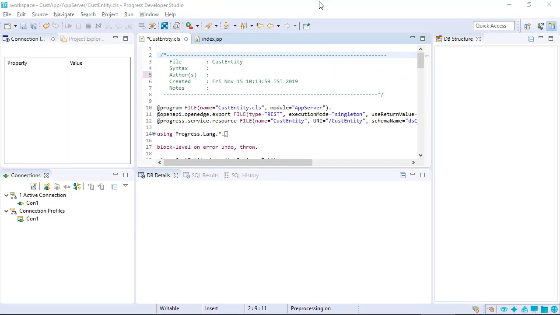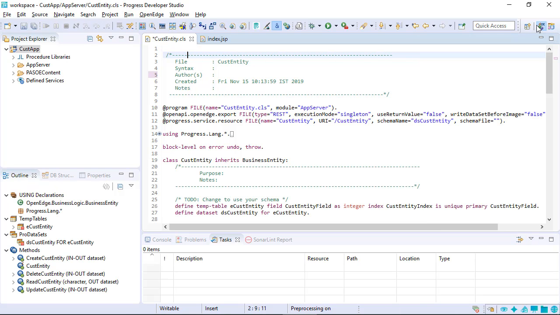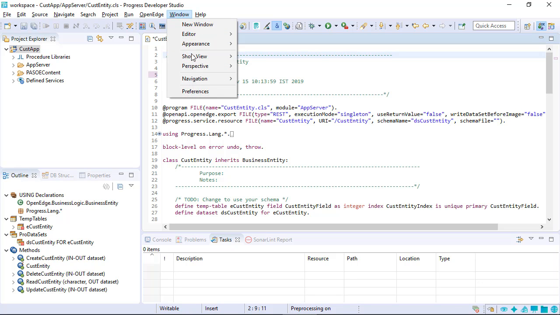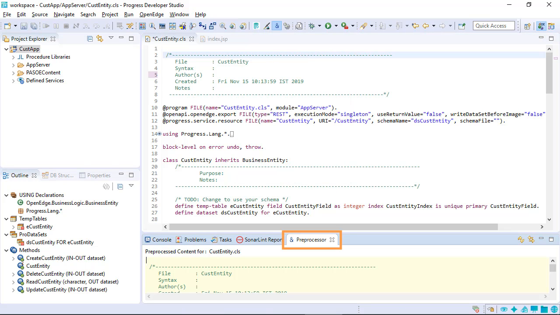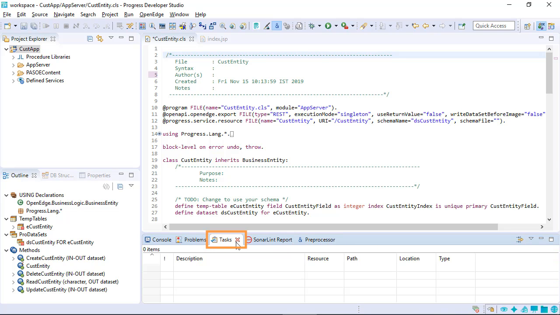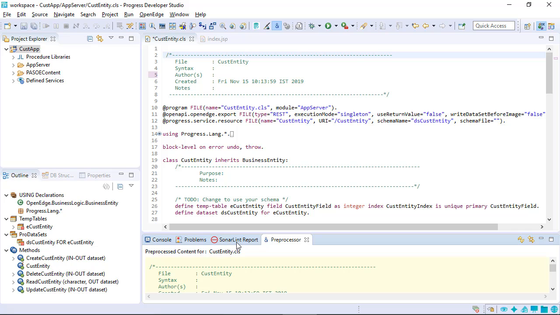Now let's look at another option to customize a perspective. The Preprocessor is a useful view, but it's not included as part of the Editor perspective. This view lets you see your code with preprocessors resolved and include files expanded. To add this view, click Window, Show View, Preprocessor. Now the preprocessor view is added to the Editor perspective. You can also remove any tab like this by just selecting them and closing them.